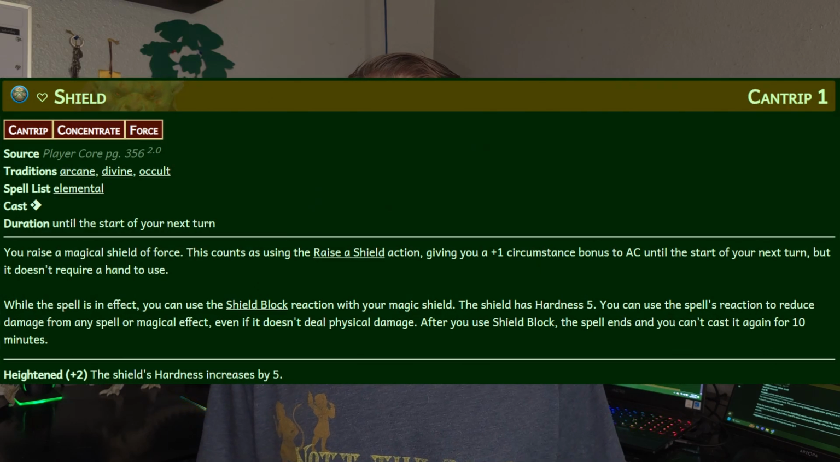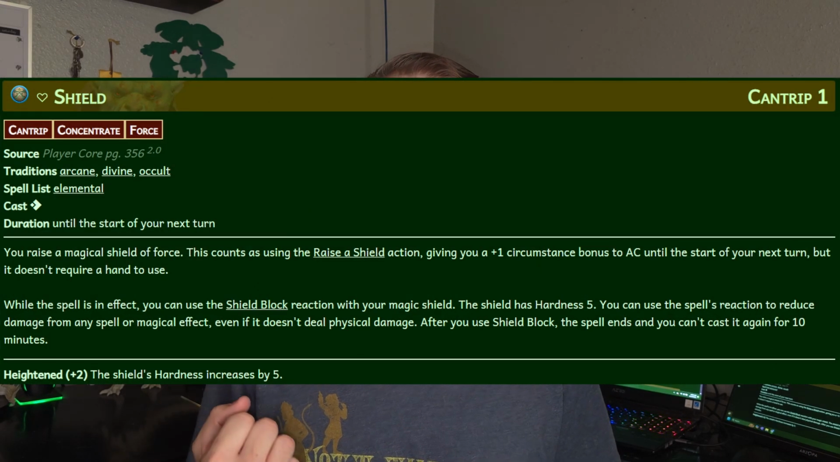Moving on to number 3, we have Shield. This is a single action cantrip with a duration of until the start of your next turn. With this cantrip, you raise a magical shield. This does count as a raise a shield action, which grants you a +1 circumstance bonus to your AC until the start of your next turn, but it does not require any hands to use this.